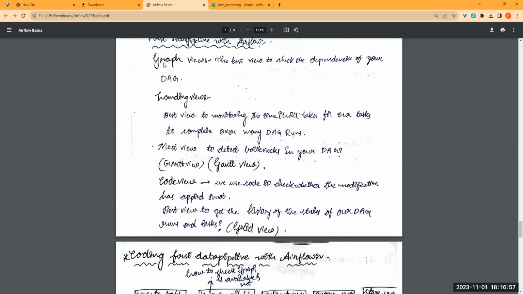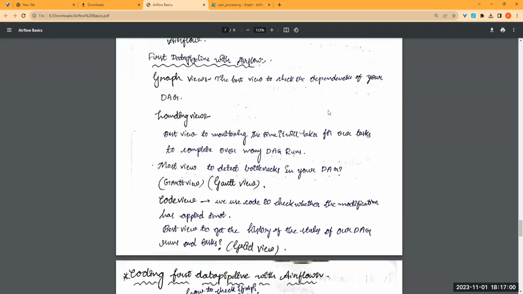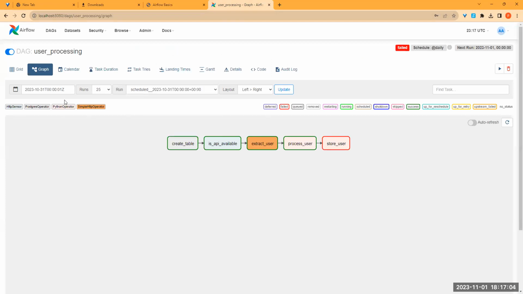Okay, let's talk about views. Graph view. This is the best view to check the dependencies of your DAG. Let me show you this DAG view. This is nothing but the graph view. This is what we are talking about. These are called dependencies.